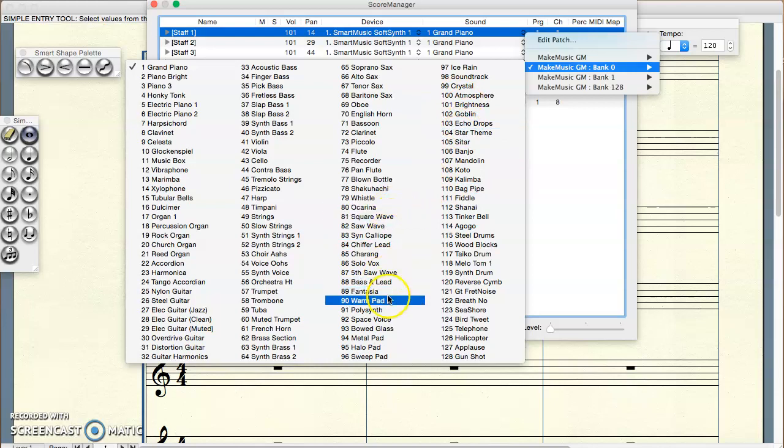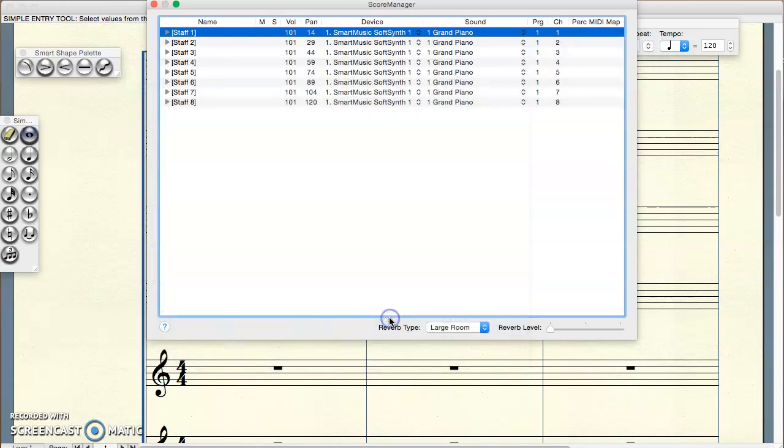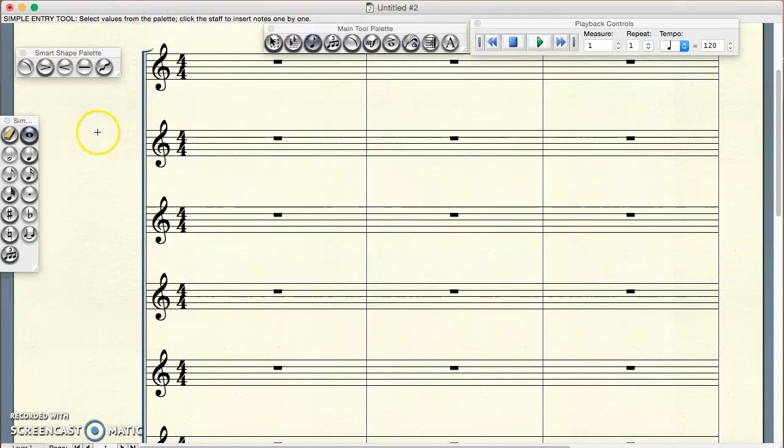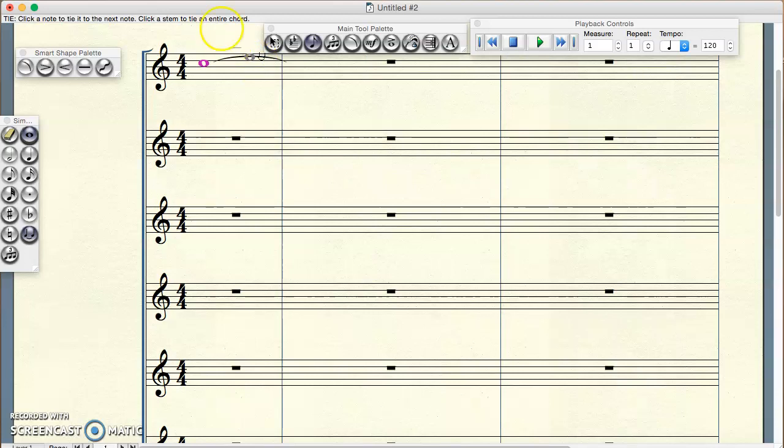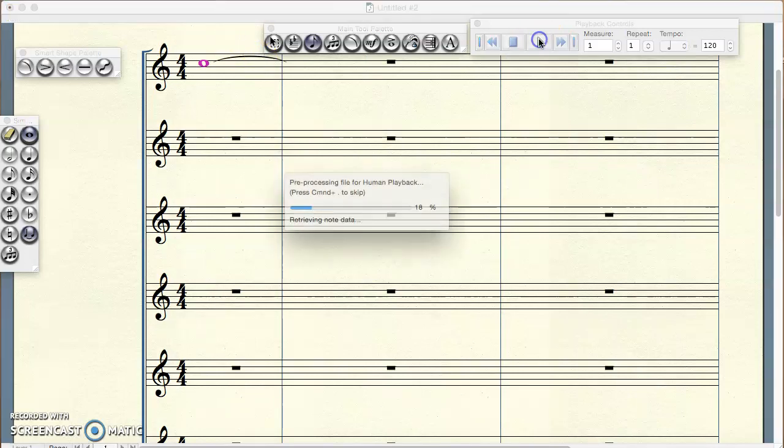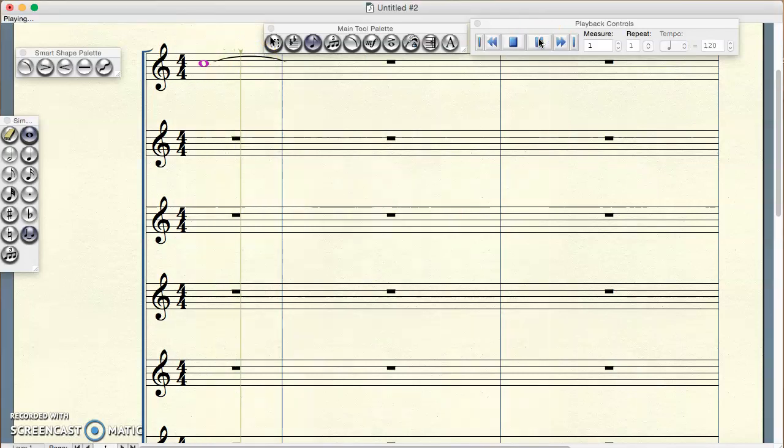So let's just try one. So I'm going to pick Space Voice. And then I close this box off. I'm going to put a tie onto the semi-breve as well, so on the tie tool there. Explain why in a moment. This is going to extend the note. And if I play that now, there's what it sounds like.